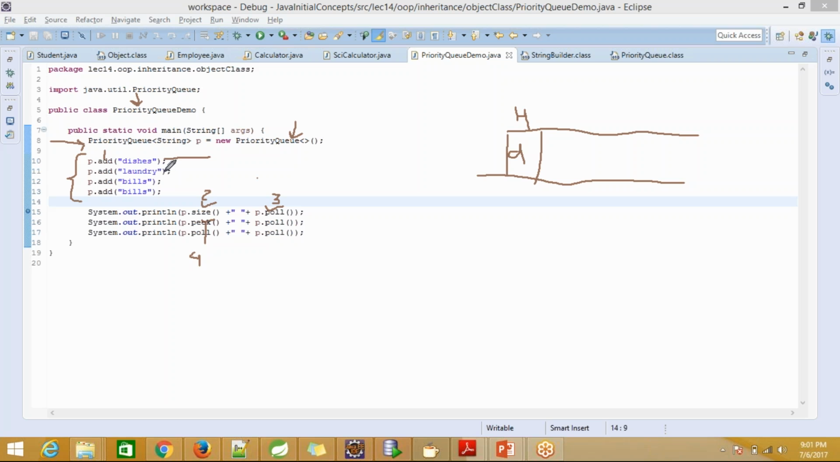Then comes the second element, which is laundry. Now it will compare laundry with dishes. I mean, these 2 different strings would be compared right now. Naturally laundry comes after dishes, so laundry will be at the second position of this queue. So it will come over here. I'm just putting the first letter of laundry, and the same goes for dishes.